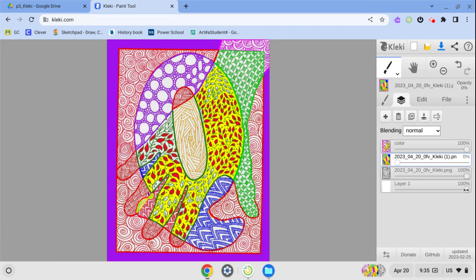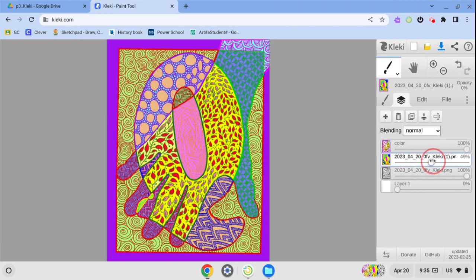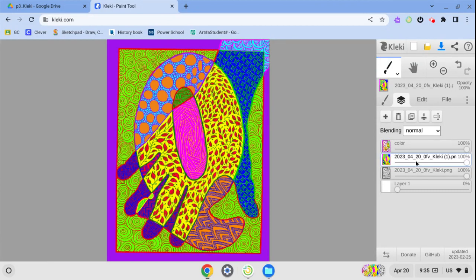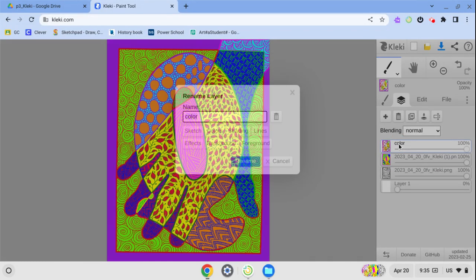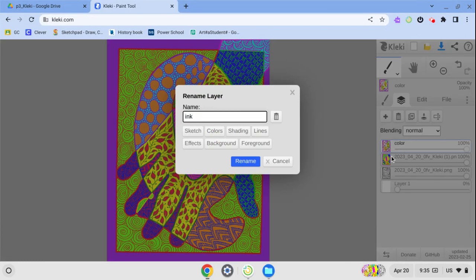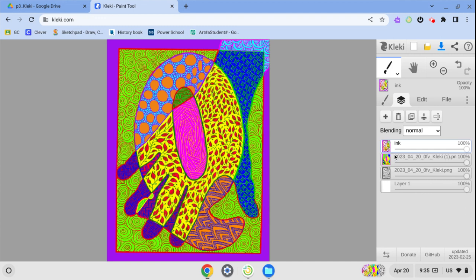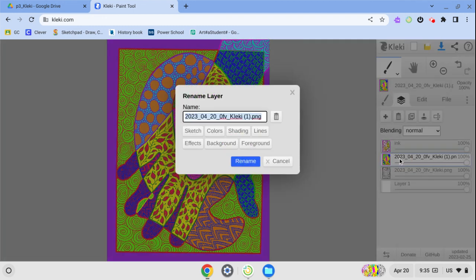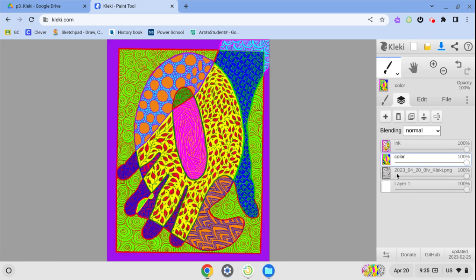So all of those areas that weren't painted in yet, you can see are transparent here, so that when I turn the color layer back on, you can see the way the file should go. So this one's actually called ink because it's the top layer, and this one is the color layer. And then this one is the original file.